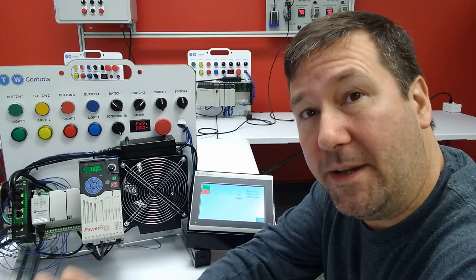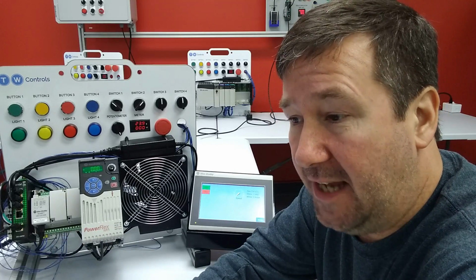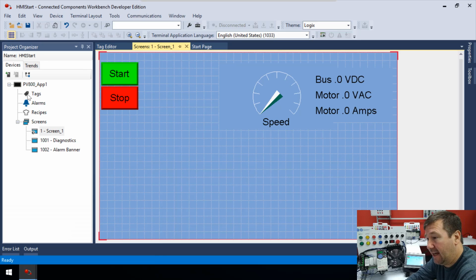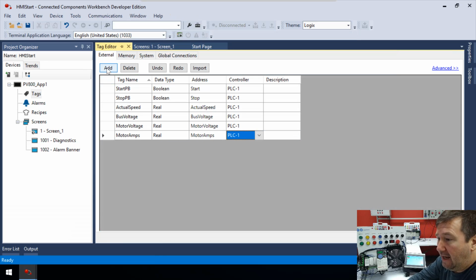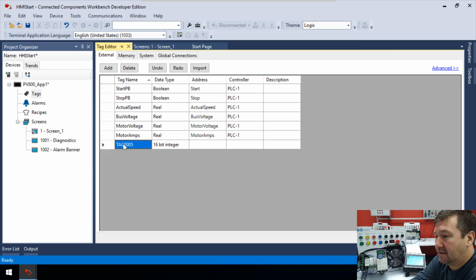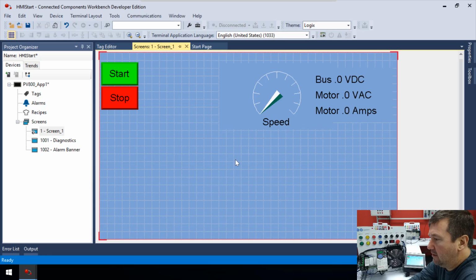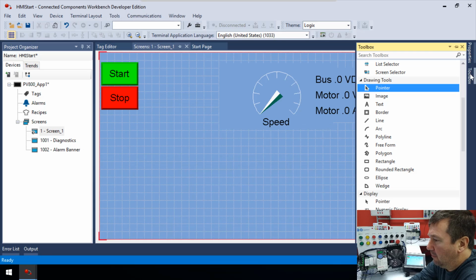Now let's talk about how we can control our motor speed. And first we're going to need a tag for that. So we're going to go to tag, and we're going to add a tag called speed command. And that's going to be a real, and we're going to use speed command as our PLC tag name. Then we're going to go to the screen and our toolbox.